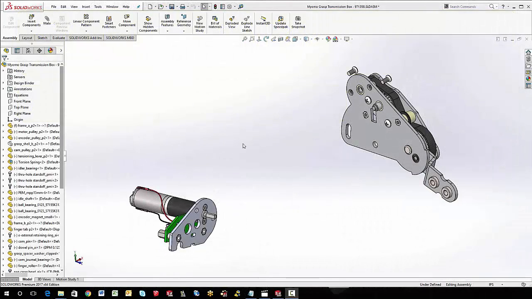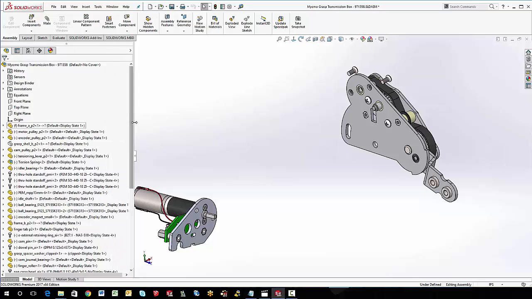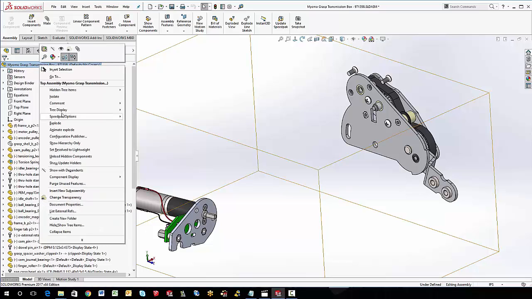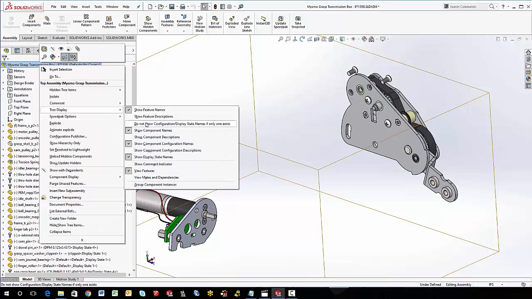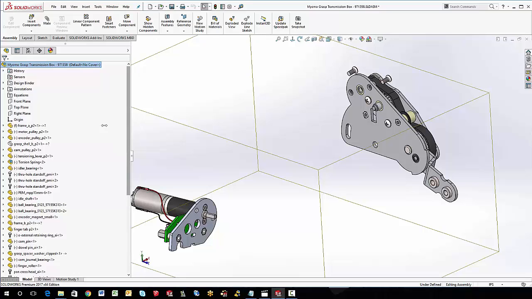SOLIDWORKS 2017, we have a couple nice features to make you more productive. So let's take a look at some of them. Over here in the feature manager tree, if I wanted to see all of the names in here for the configuration and the display state, then I'm pretty much eating into my graphics area. Well, SOLIDWORKS has solved that. I right click on the very top level, go to the tree display and tell it not to show the configuration and the display state if only one exists. So you can see that really cuts down a lot and gives me my graphics area back.